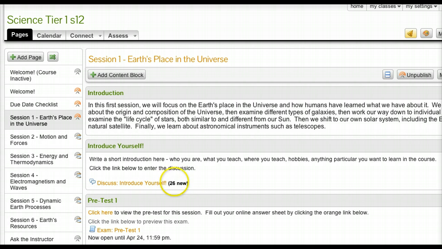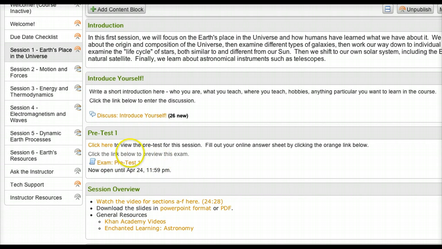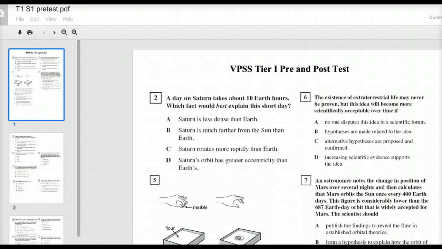This is a note to me, this 26 new, telling me there's new entries to go read. For the pretest, there are two parts. One is the question, and one is the actual answer sheet. So let's click here for the questions, and you'll see at this point it came up pretty quickly. This is in Google Drive, as you'll notice up here, and some of you are familiar with Google Drive probably, and some not so much, which is fine.